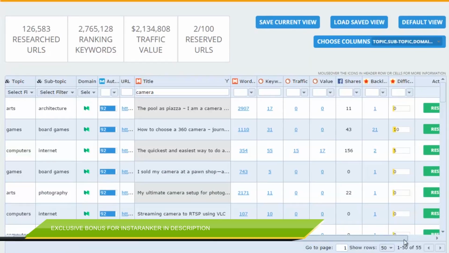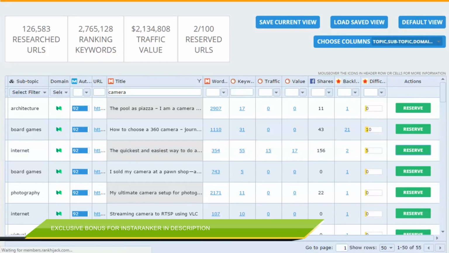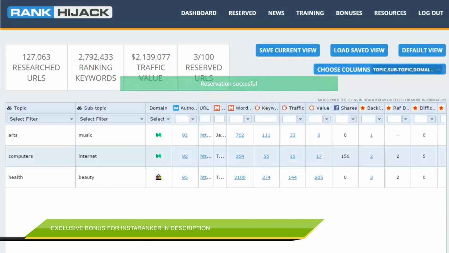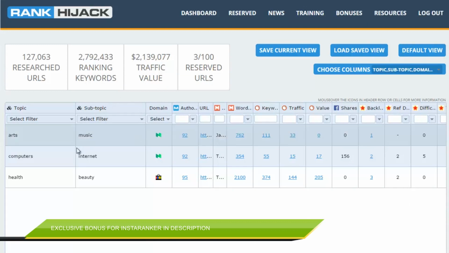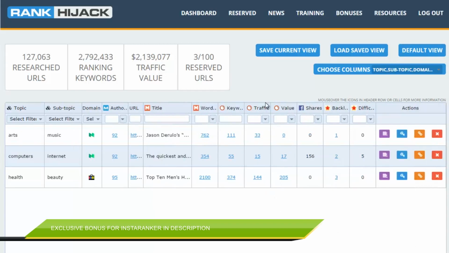I'm going to scroll down so I can get to the reserve button a bit easier. I'm going to click on reserve and move across to the reserved page where I can show you some of the advanced functions available in Rank Hijack. And you can see I've now reserved 3 out of my 100 credits available, and I'm just going to pause the video while I resize these different columns so we can see what's going on a bit easier. Okay, so now I've resized things.